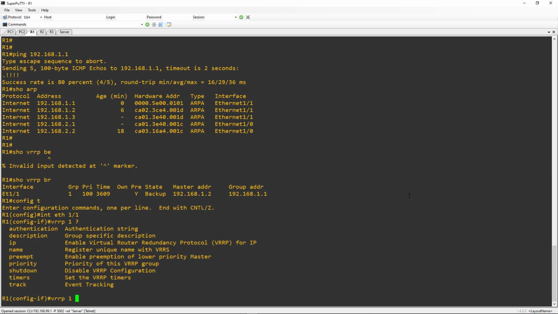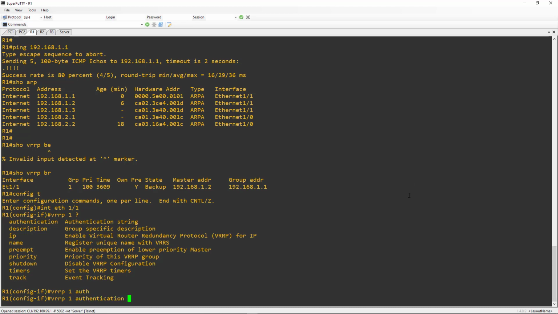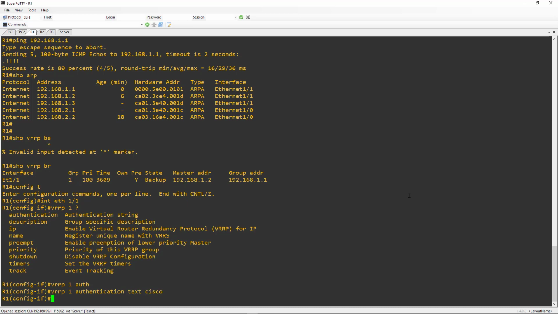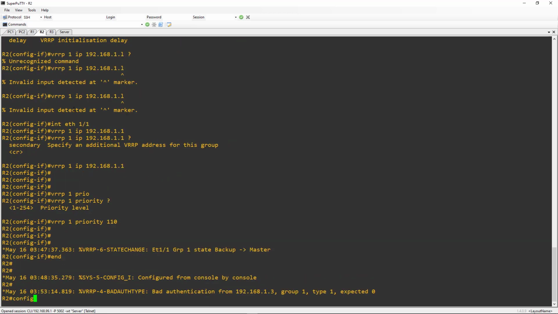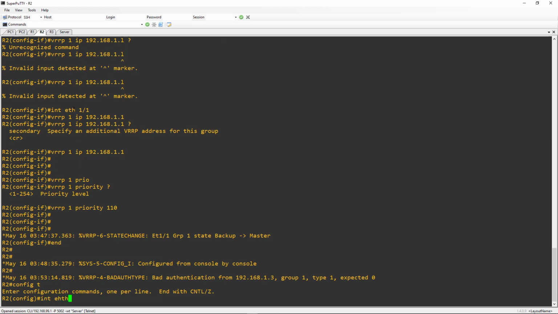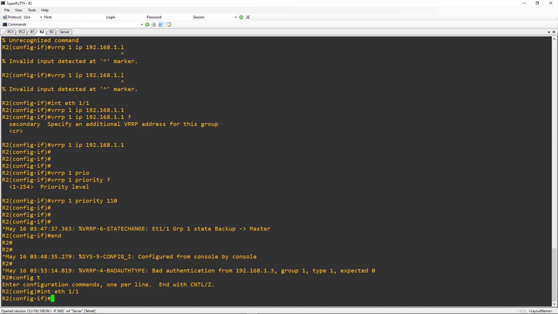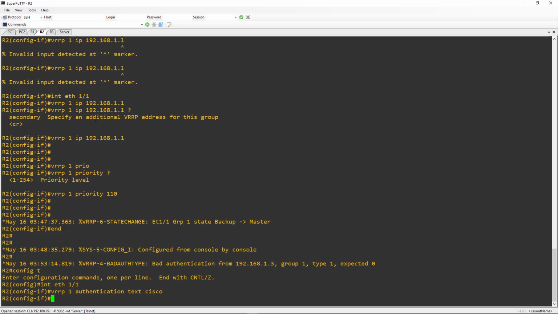So I'm going to say authentication in this case, and I'm just going to say text, and we'll just put in a password. Obviously, we're going to have to do that on both of the devices, interface Ethernet 1.1, so that the group can function.